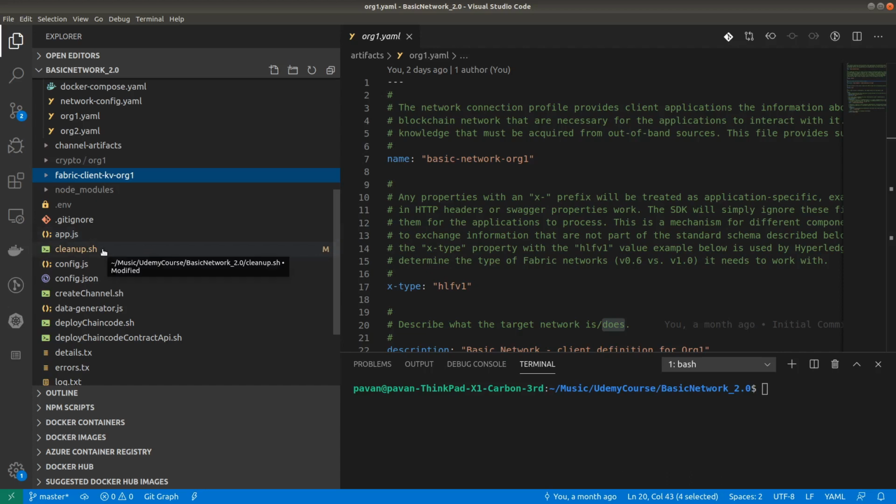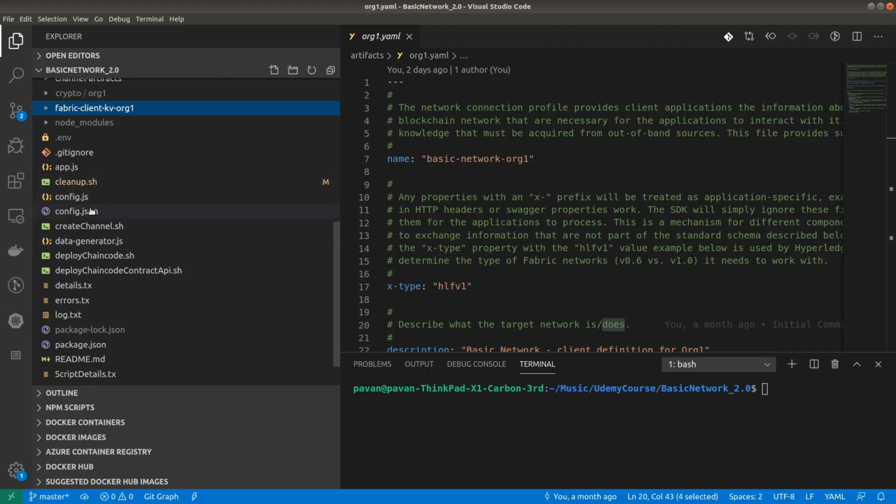Cleanup.sh file is required to clean the network, not necessary right now. Config.js and config.json, both these files are required for writing APIs. This one, create channel.sh, this shell script is required for creating the channels. We'll deep dive into this file as well when we talk about the creation of the channel. Data generation.js, this file is required for creating random data and injecting huge data into the network. I will let you know later.